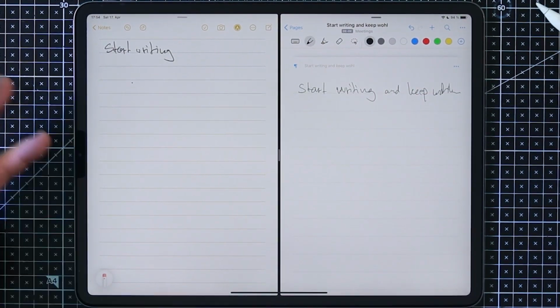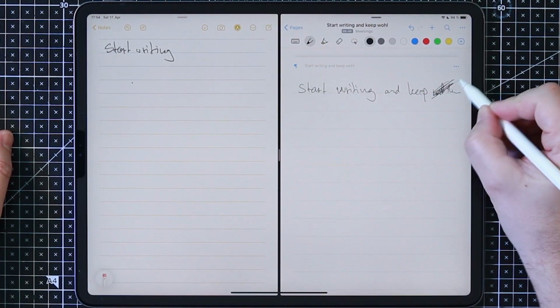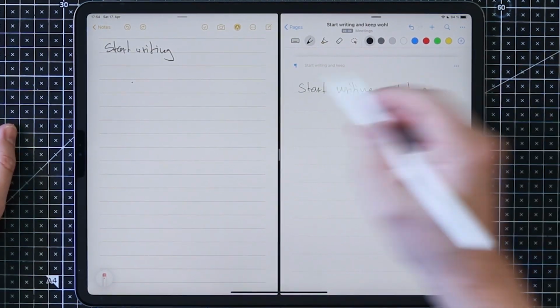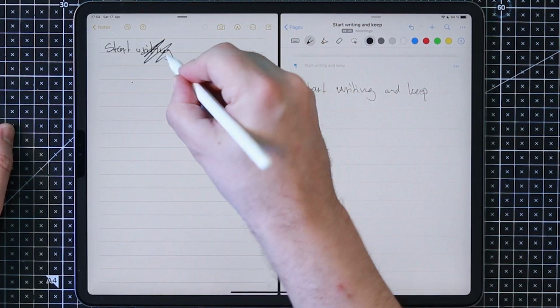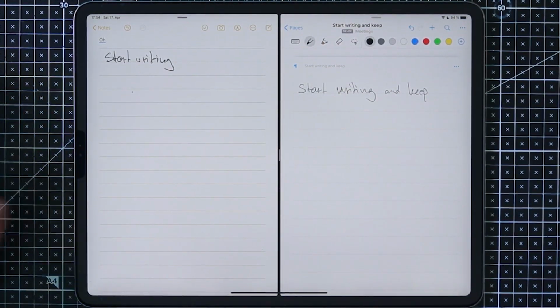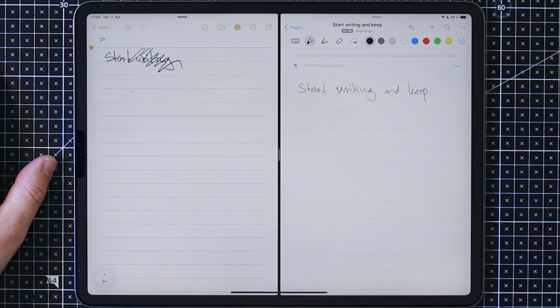However, it's not bad, you know. All I need to do is scribble through this and it will delete the word. This is not happening in Apple Notes. I need to delete it with the eraser. Yeah, I can't strike through to do anything. You see, it just disappears.